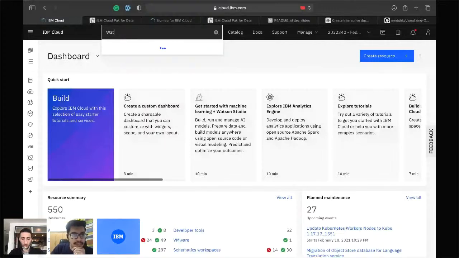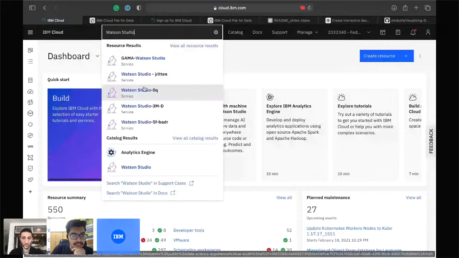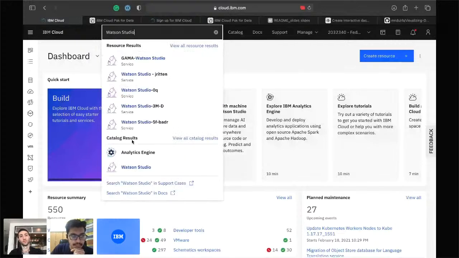It should load the catalog results. If you see the catalog results, you should have Watson Studio over here. So you just go to the search bar, write down Watson Studio, and then under catalog results, you see the Watson Studio service. If you have already used IBM Cloud and you have an IBM Watson Studio service running, you'll see the names of the services which have already been created.